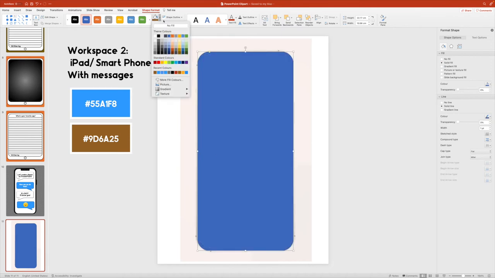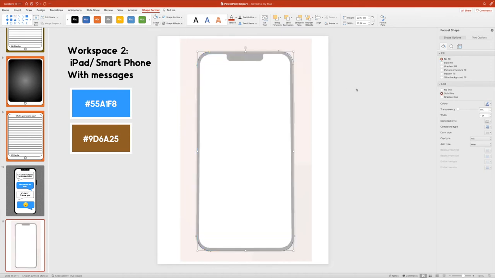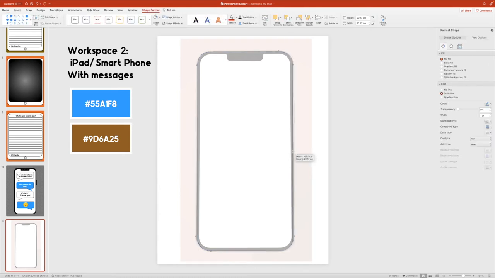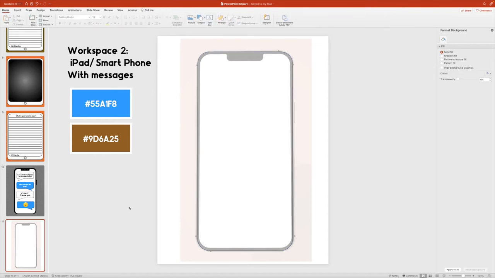All right, so we've got that. What I'm going to do is go no shape fill for now so I can see the next part that I'm doing. All right, so I've got that as my line. I'm just going to make it a little bit more precise. Again, it doesn't have to be perfect. It just needs to be similar. Okay, so I'm happy enough with that. What I'm going to do now is click on the shape again and press Command D to duplicate it again. And I'm just going to do the inner screen now.